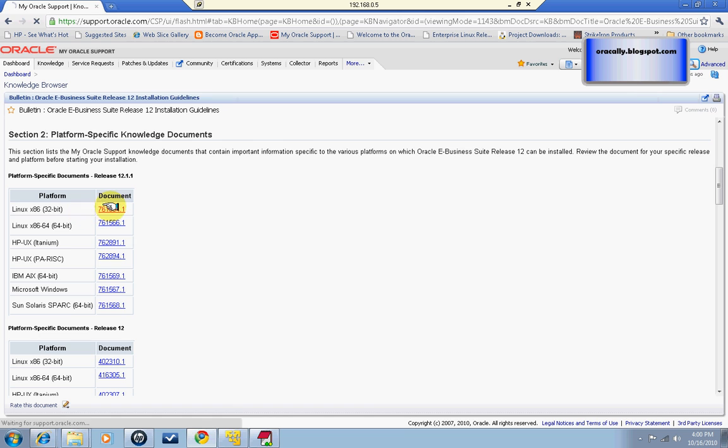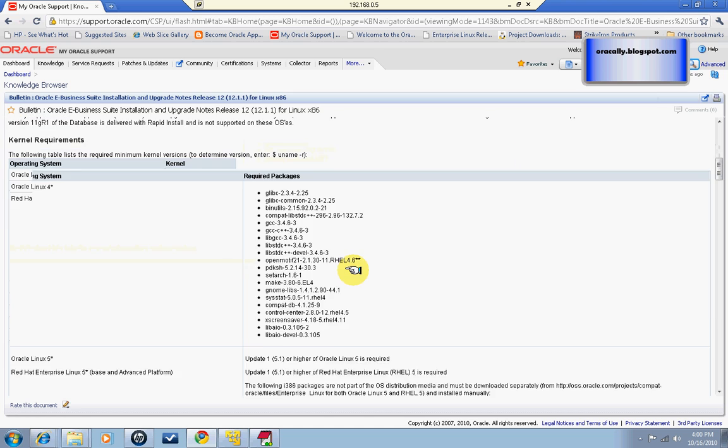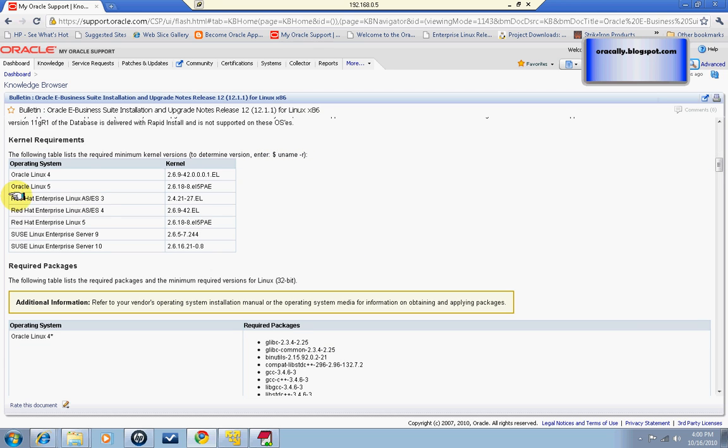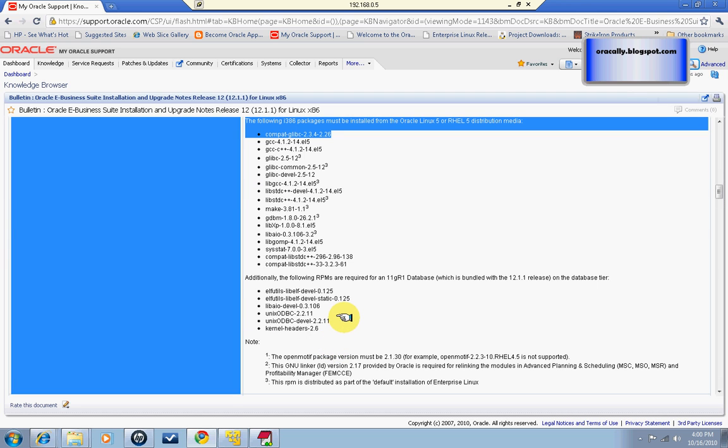version, click on this link and it will list down all the necessary patches. So for OEL 5.5 I have to make sure that this kernel version is there, and all the prerequisites listed here must be applied to your OS level OEL 5.5 in the virtual machine.